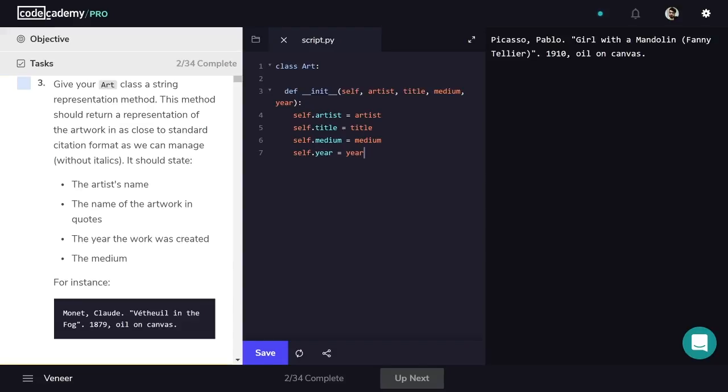Now we'll give the art class a string representation method, REPR for short, much like the init method. The return value of this method will be the string that gets shown in the console when you use print on an art object. We want to print out the artist's name, the title of the work, the year of creation, and the medium, just like shown in the example.